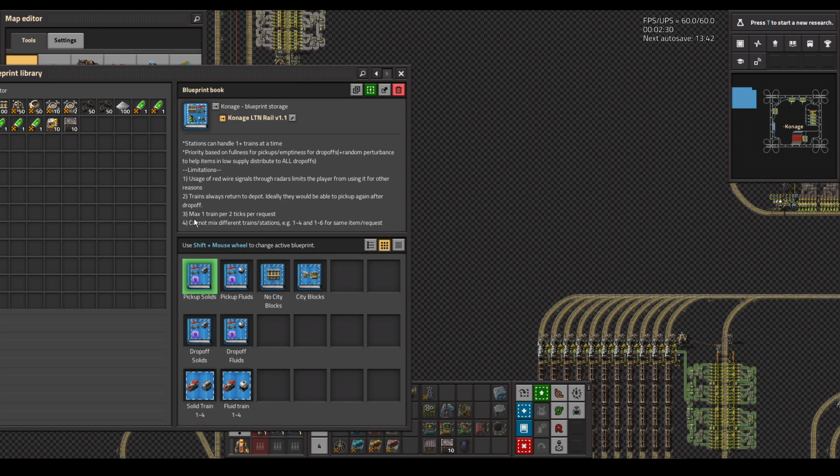Thirdly, we have the fact that we can only do one train per 2 ticks for each request, which I did not mention earlier. And finally, we cannot mix different trains and stations. For example, we cannot use one for trains and stations and 1 6 and trains and stations for the same item. Personally, I think the first one is not particularly restrictive, but players may run into issues by accident if they forget about this.